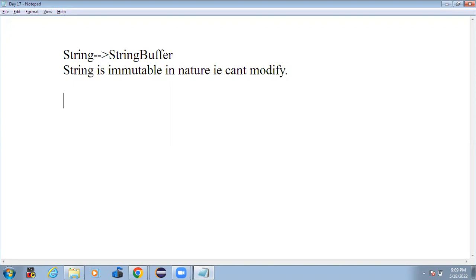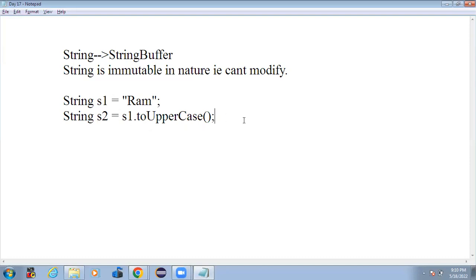Okay, so like this, if we have created a string s1 is equal to, and we have put here "ram", and if we have written like this, String s2 is equal to s1.toUpperCase(). Okay, so what will it do? It will convert whatever the content of s1 to capital and assign it into s2.